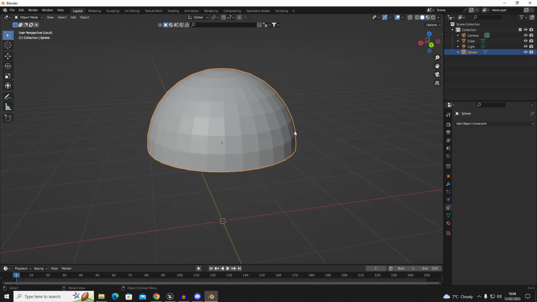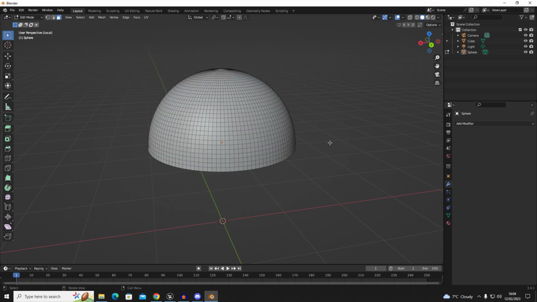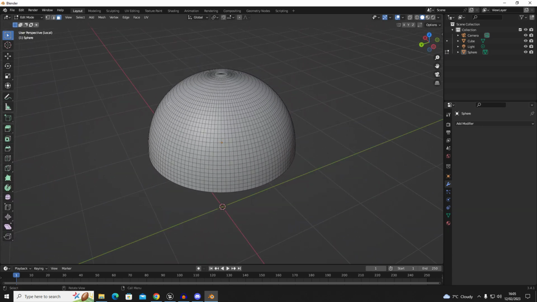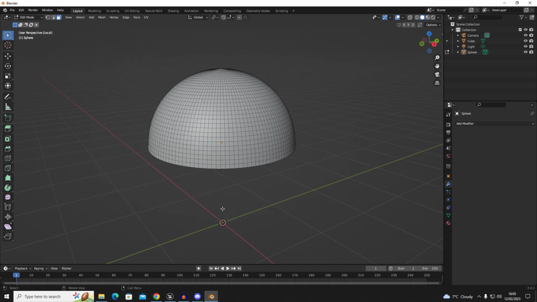So we have half a sphere now. Press Control and 2 on the keyboard. Go down to our little spanner here for our modifier panel, and then you want to apply that. And then if you go into your edit mode, you'll notice it has many more faces. So we've increased the resolution of the object.